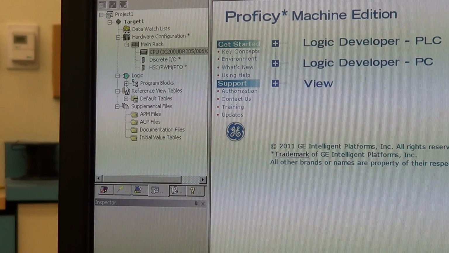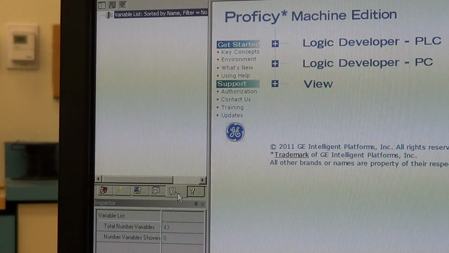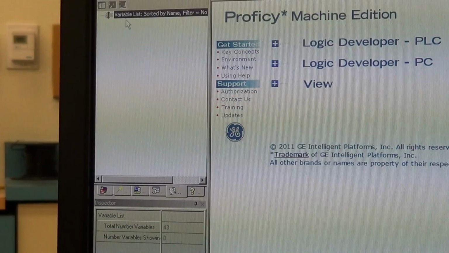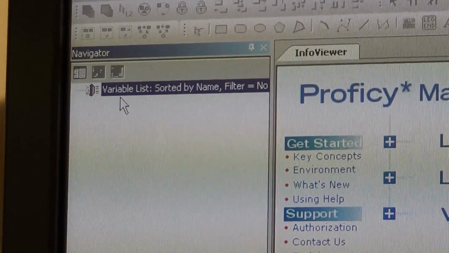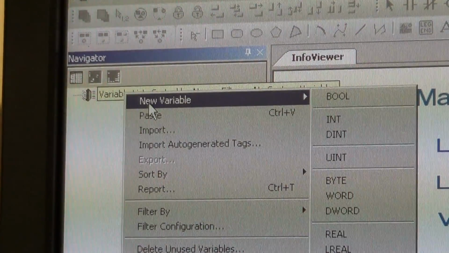Okay, now that you've got your program set up, you need to start defining your variables. We have our CPU defined. We come over here, we have our variable list. Zoom in on that, you can see that. Variable list. You right click on that, new variable.